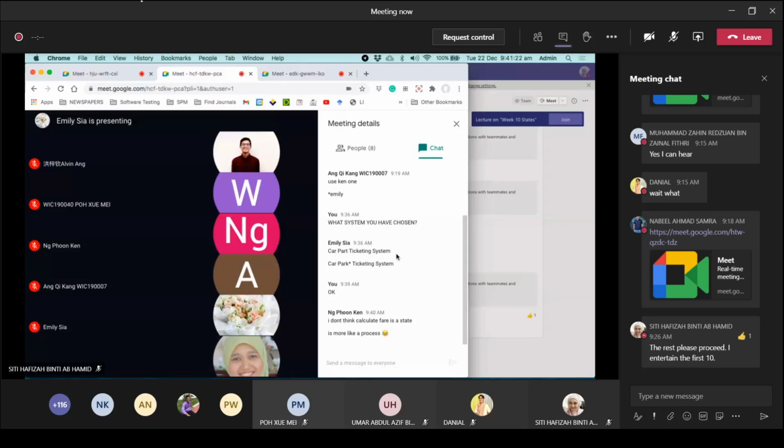Guys, ada nak prepare apa lagi ke untuk lepas ni present? Mula-mula bagi tahu doktor sistem apa yang kita pilih. Alright. Kalau doktor kata okay, and then kita kena buat lah state diagram tu. State diagram. Alright. Tapi aku tengok macam ni diorang macam tengah berbincang.